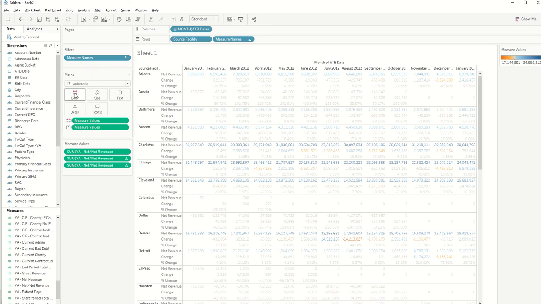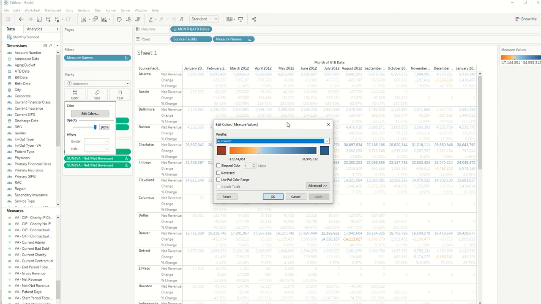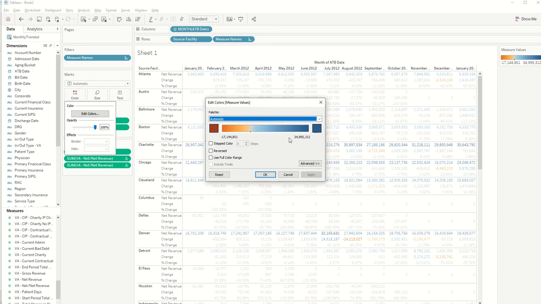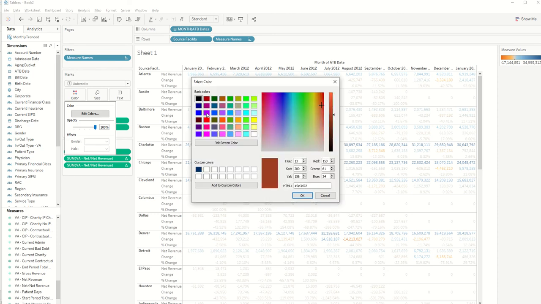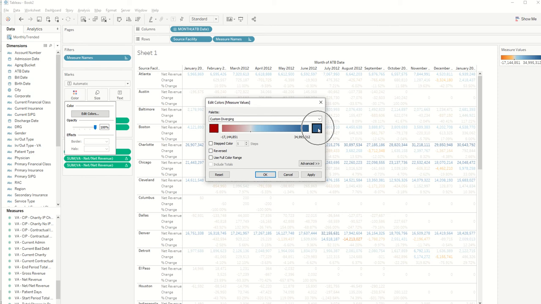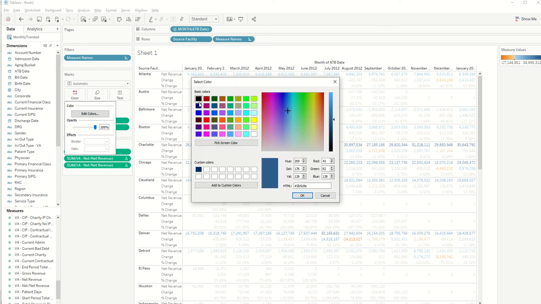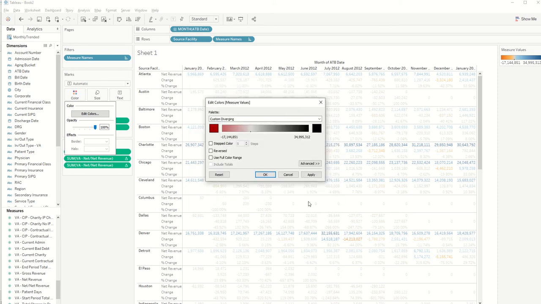I can do that by clicking on Color and clicking Edit Colors. So here's our measure values color. So what I want to do is I want to make this red. So I'll just click here, choose red, and click OK. Then I want this to be black. So I'll click here, choose black, and click OK. Now I want the color steps to be 2 because I want it to be either red or black. So I'll go ahead and drop this down to 2.